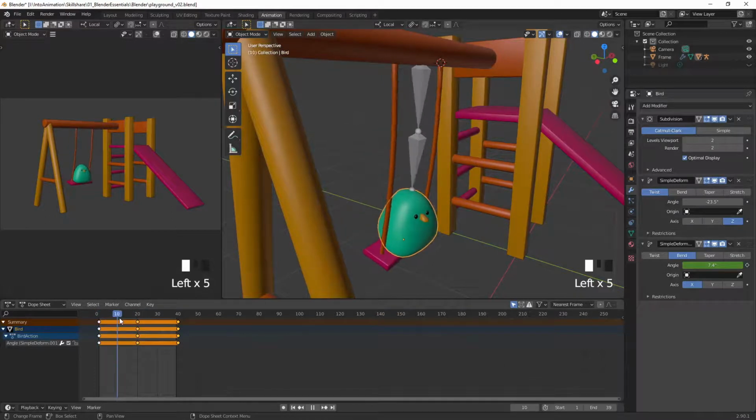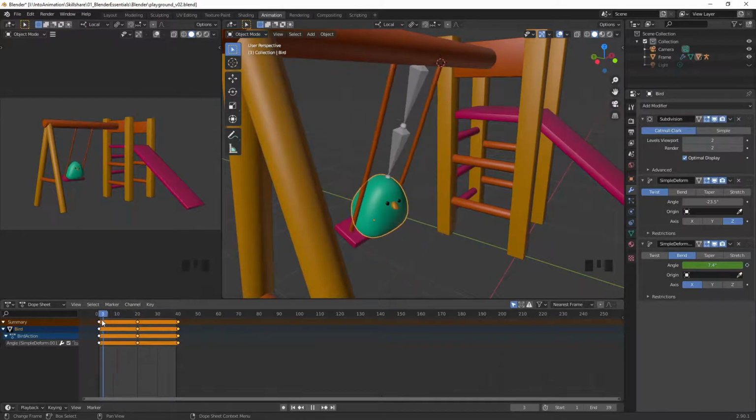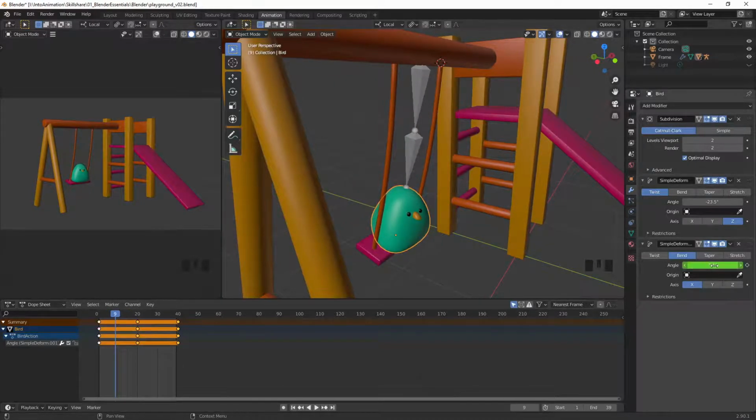So what we want to do, as with the swing, we're just going to add a little bit of drag in here. So I'm going to go to frame 10, and then I'm going to adjust its value, I'm going to bend the bird back a little bit. And you can see this value has changed from green to orange.